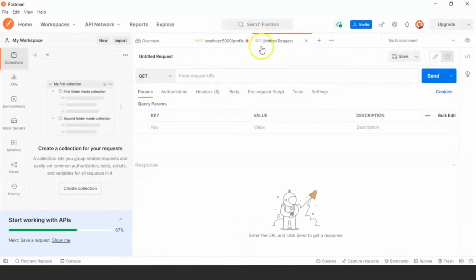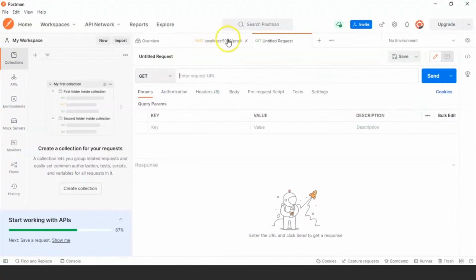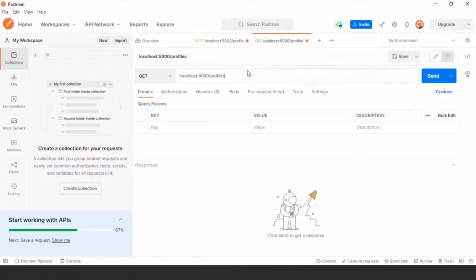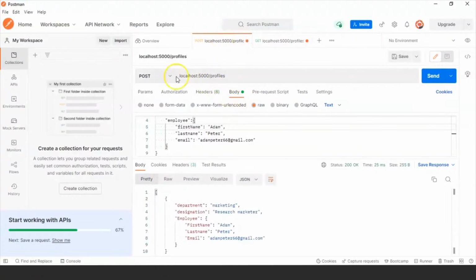We'll create a new request, and inside the new request we'll set the HTTP request as GET only, and inside the URL we will copy the same URL and click on the Send button. Here we got that the array is empty, so we will again go to the POST HTTP request. We have to run this request again because we have stopped the execution with the command Control plus C in the Visual Studio Code terminal.